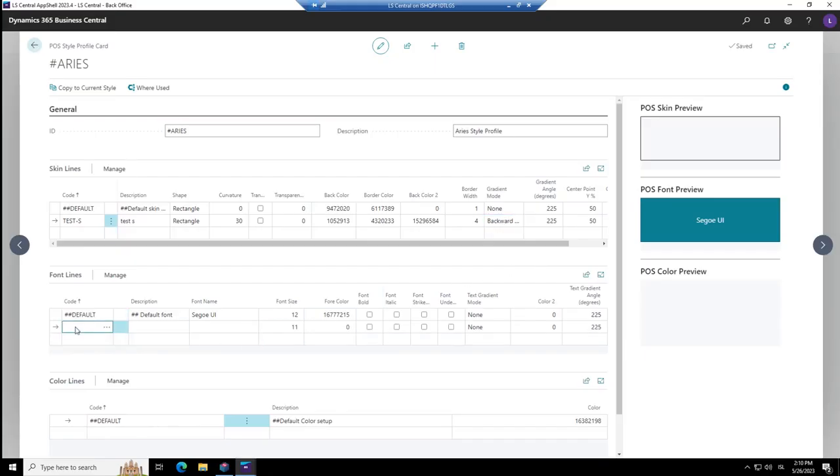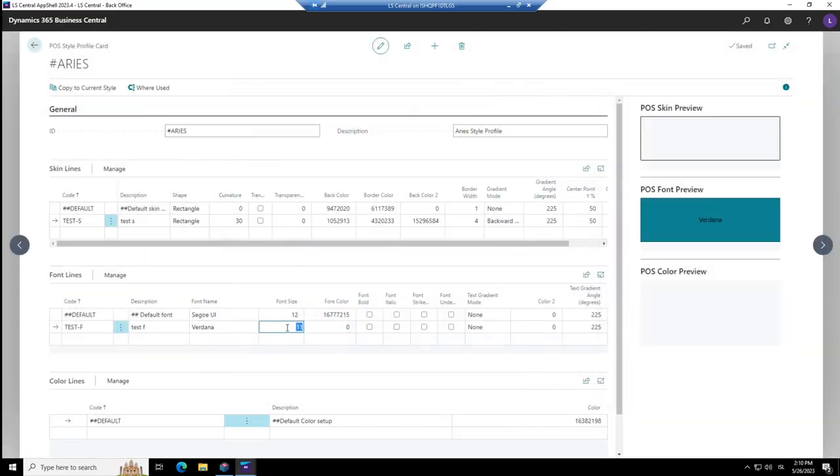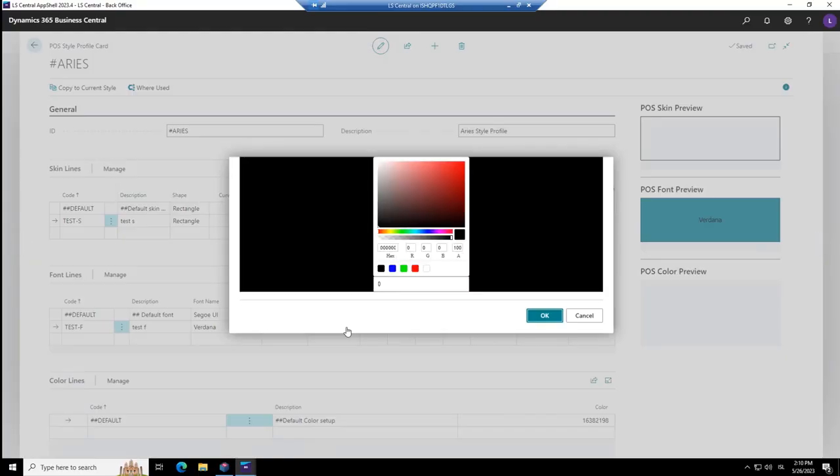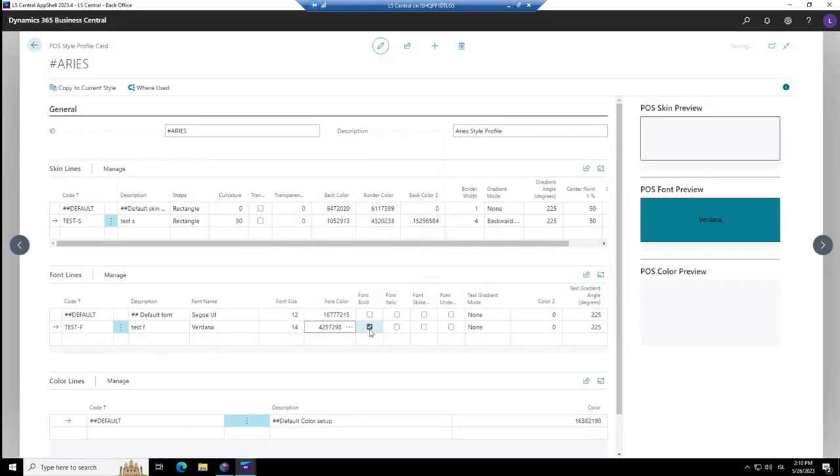I'm as well doing a font line. Test F. And here I can select whatever font I have available. So let's get this one here, Verdana. You can even select the font size and the font color, and since I had my colors on the skin dark, I'm going to do the contrast here and select something greenish, right? I can have the font bold, I can have it italic, I can even have strikethrough and underline if I want.